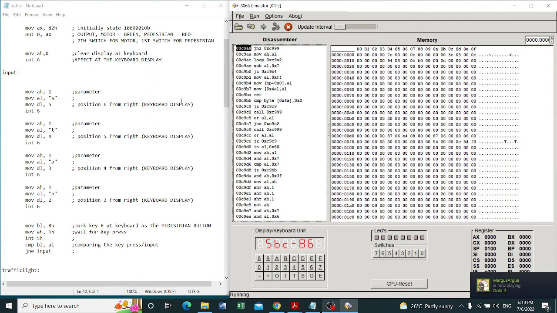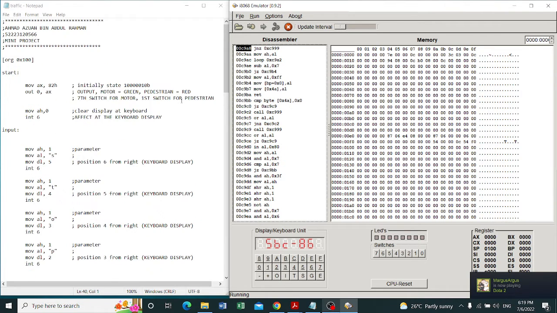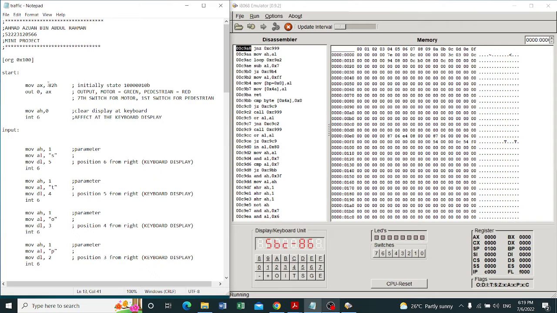Today I will present my mini project, which is the pedestrian crossing traffic light. Here is my source code. At the start, we give the initial value of the LED, 82 hexadecimal, and clear the display unit.